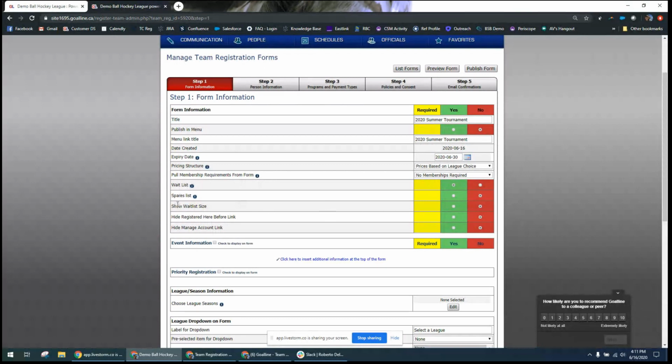If you are going to do a wait list, you may or may not want to show the wait list size. So do you want people on the public side when they're going through to know how many people are ahead of them in the wait list? And that really is going to depend on how transparent you want to be and sort of how you select who you invite to register from that wait list.